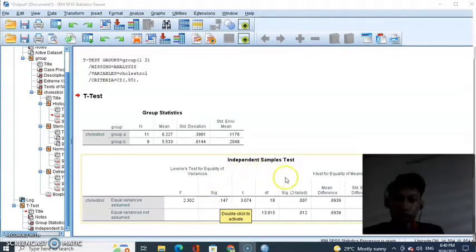So next we move to the significant two tail. The number was 0.007, which is less than the alpha number. So from that we know that the null hypothesis was rejected. So that's for question 1.